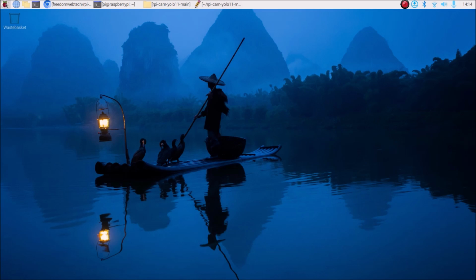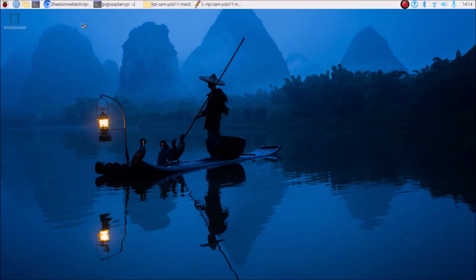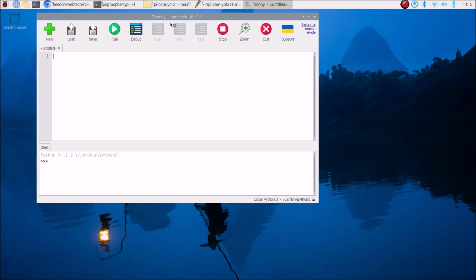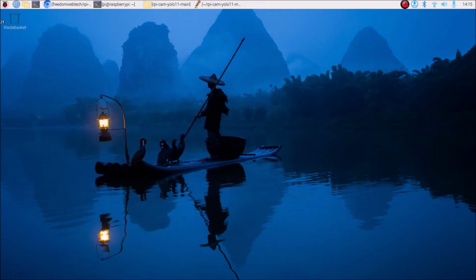So let's go to the menu. Remember one thing friends, this is a completely fresh version of Bookworm 64-bit. So go to the menu, Programming, and then open Thonny Python IDE. It will open our Thonny Python IDE. So this is a completely fresh version. So I need to click on switch to regular mode. Click on OK, then close. Again go to the menu, Programming, and Thonny. It will open our Thonny in regular mode.